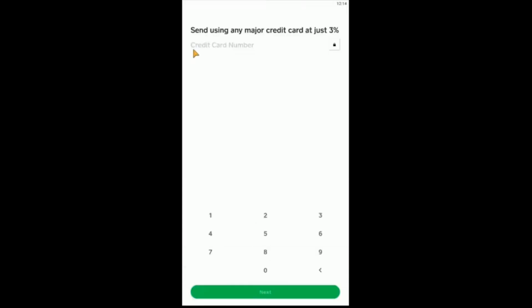Once you click on replace, it's going to take you to the place where it's going to ask you to enter the 16-digit number of your new credit card. Once you enter the 16-digit number of your new credit card, it's going to ask you to enter the expiration date and its CVV number. After you enter that, basically your new credit card will be set on your Cash App, whereas your older one is going to be removed because we replaced it with a newer one.